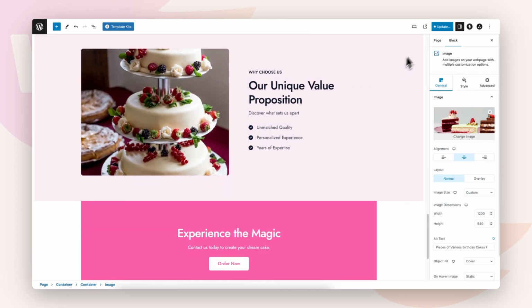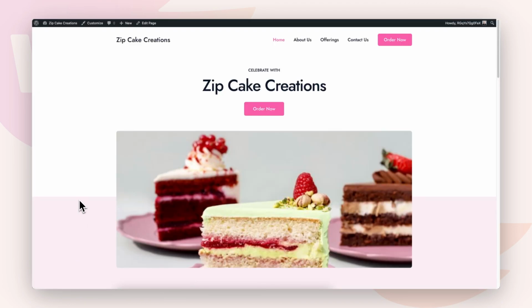When you're done making your edits, click on update, click on save. You could take a look at your changes. And at this point, you have your website's first draft where you can make edits, change styles, change images, all quickly and easily.